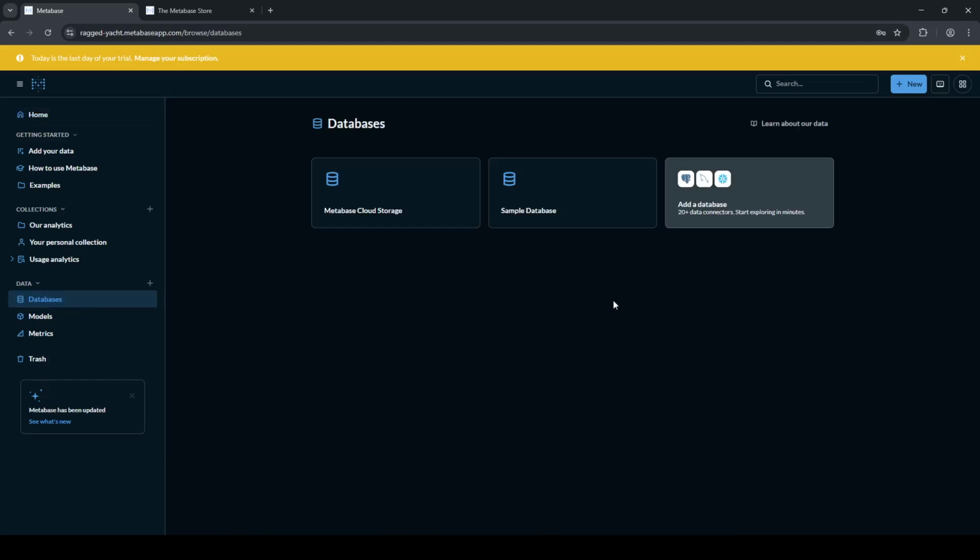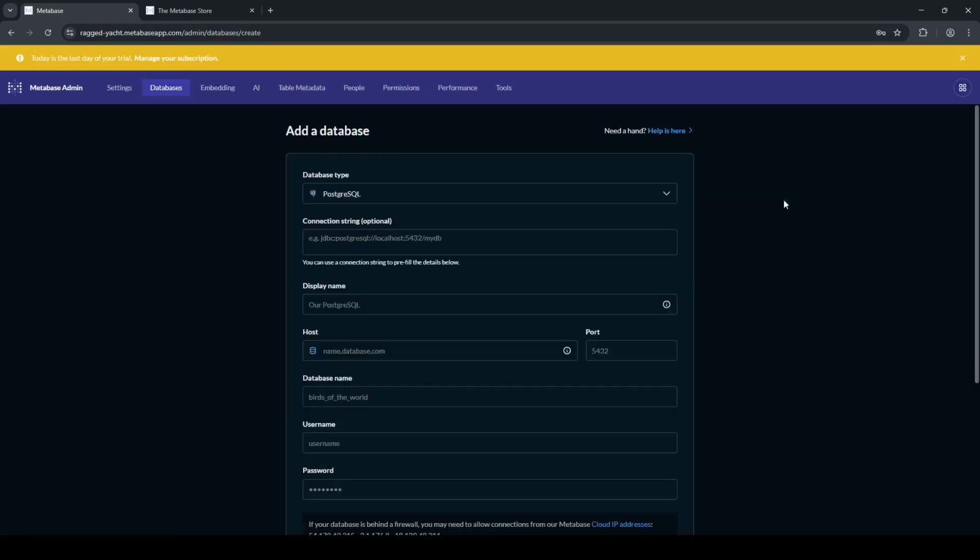If this is your first time setting things up, you might also see a prompt to add a database directly. Either route is fine, we're aiming for the same place.